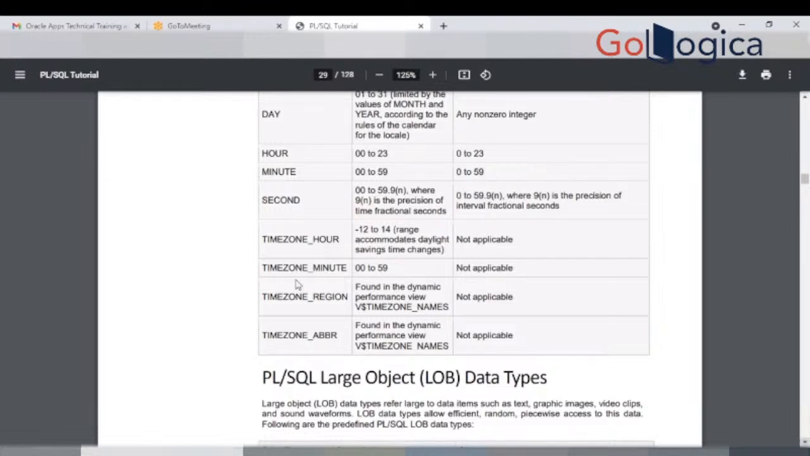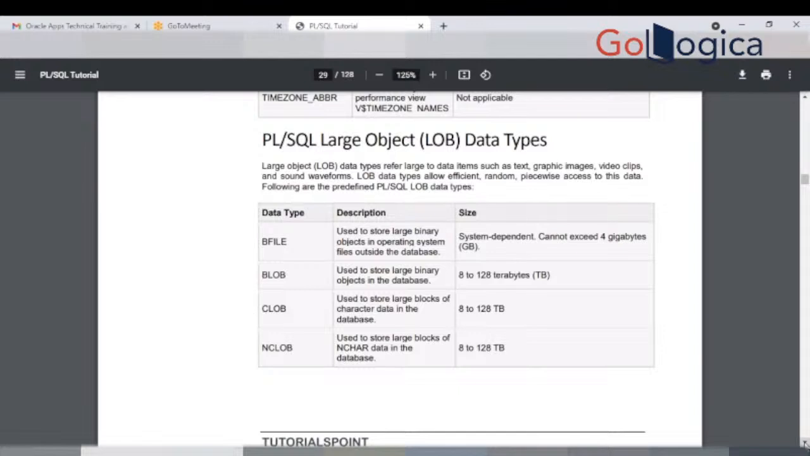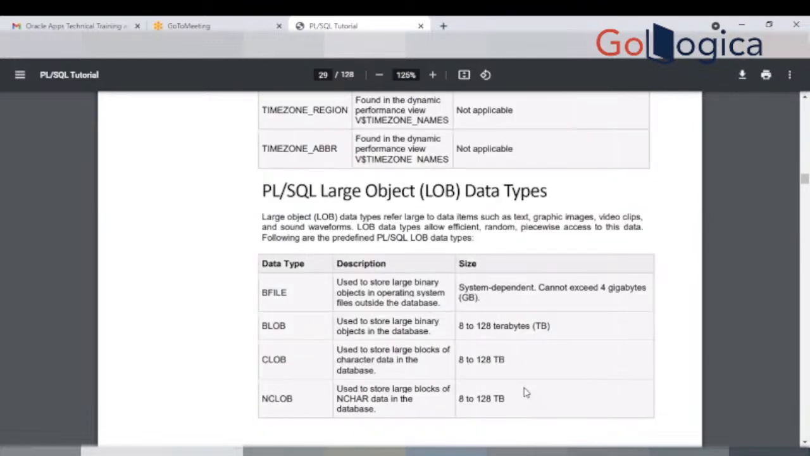And PL/SQL large objects, so you can use LOB data types. So, LOB data types: these are the large object types. If you want to store large object files in your database, at that time you have to use BFILE, BLOB, CLOB and NCLOB. These are the data types available.